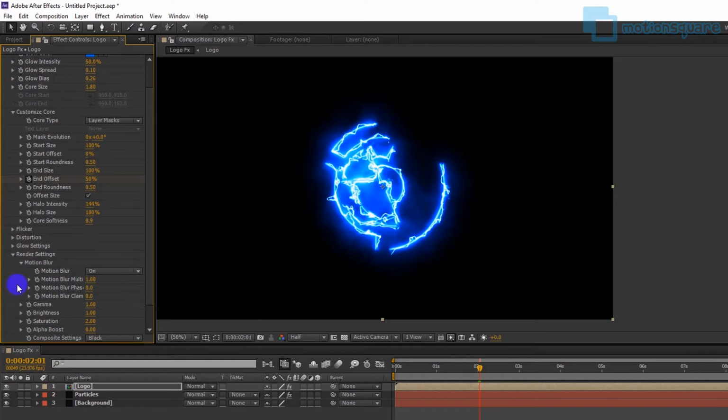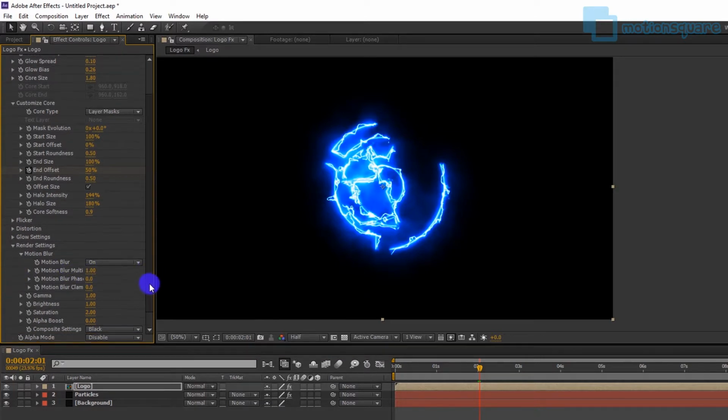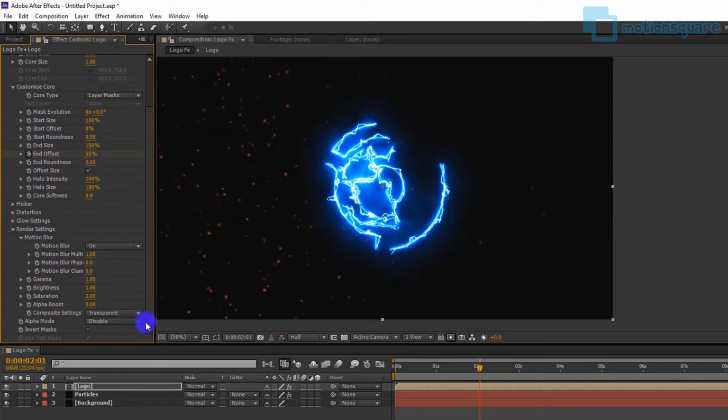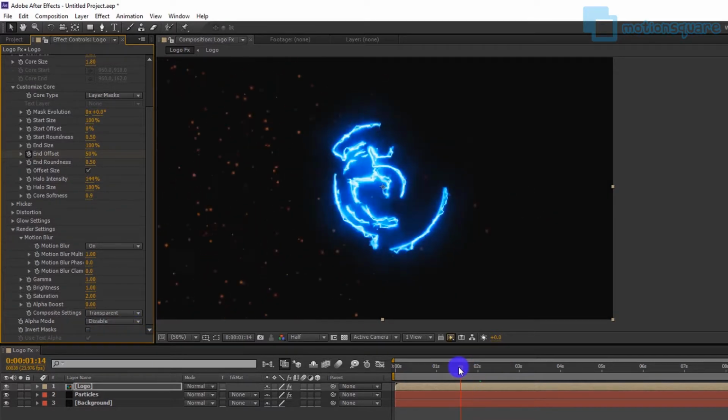Now open render settings and go to the compositing settings and change to the transparent option. It will appear on the background layer. Cool.